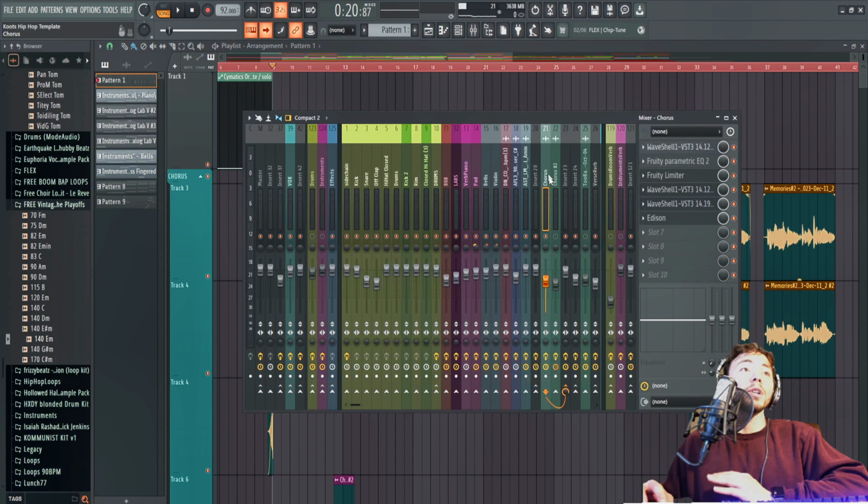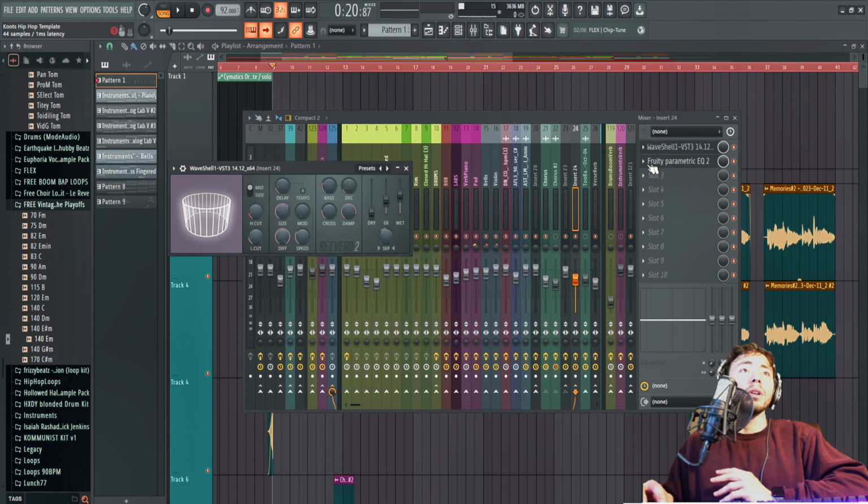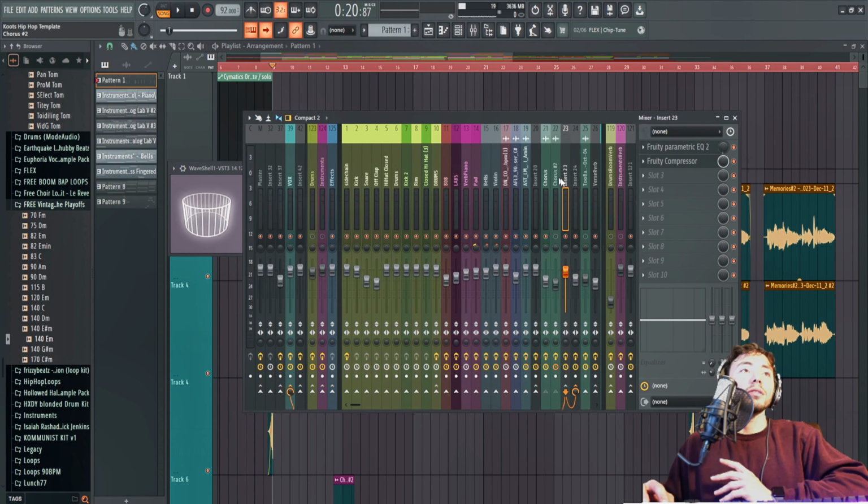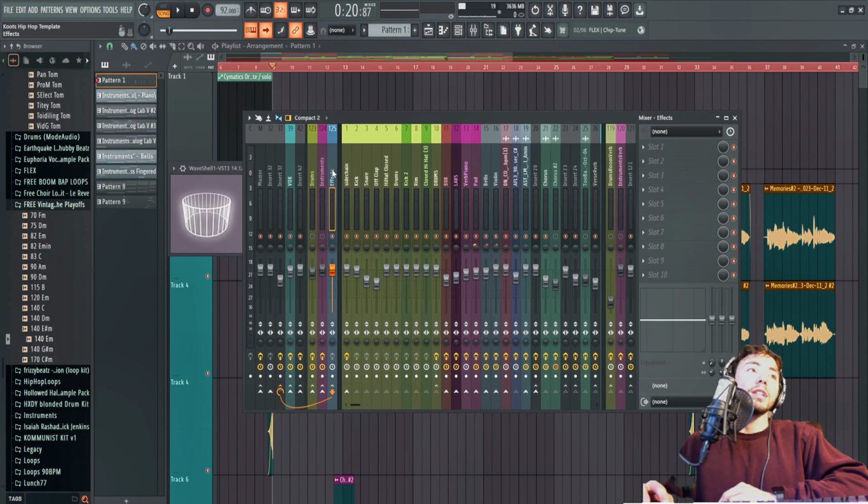But after I'm done processing all of that, I route it to another channel. And then this channel is compressed again. So we smush the vocals a little bit more. And then we add a reverb on top of that in a separate channel. So it's routed to a sub bus. That sub bus is routed to a reverb. Reverb goes to the effects.